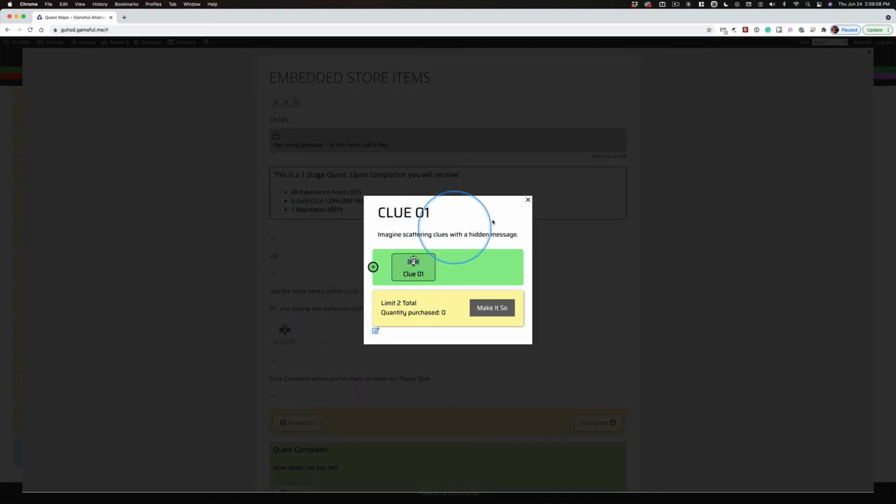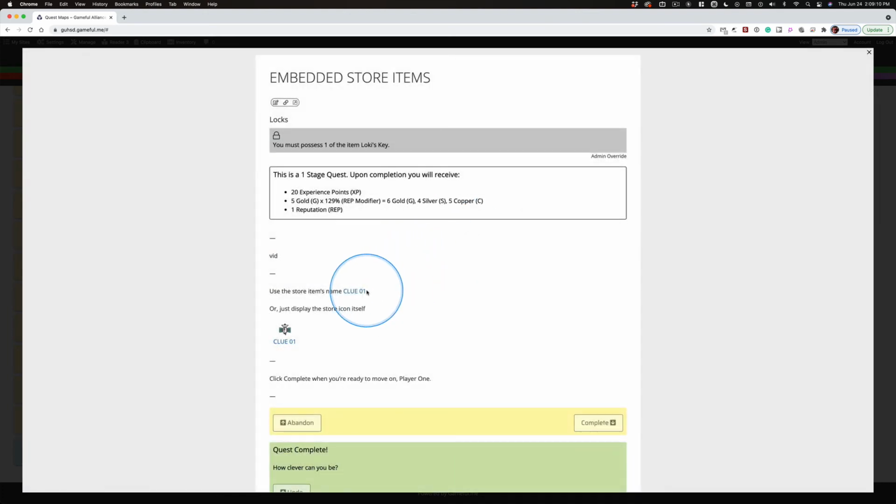Limit 2. So you may purchase that one and that one. Can you find the third store item on this page? I'm going to add this video, and I will let you do your sleuthing, and then I will show you in the following quests how to add a store item this way, and the other way.